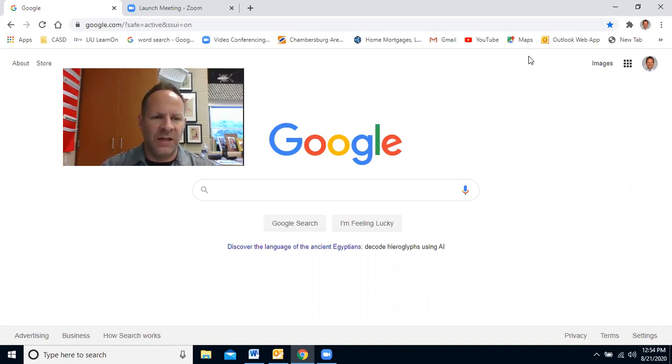Prior to anything, you need to make sure that you connect your Chromebook to your home internet. Once you connect your Chromebook to your home internet, then you need to put in your username and your password. Once that happens, this screen that you see right now, the Google screen, should pop up in front of you. I'm going to use some terminology that I would like you to learn.